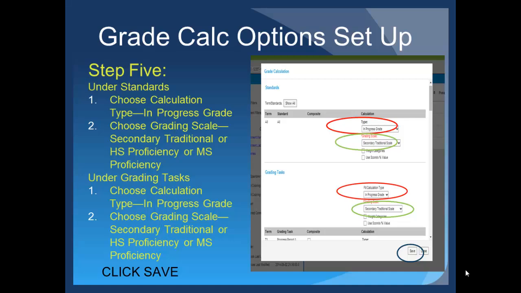And you're going to choose secondary traditional if you are scoring by points, or high school proficiency or middle school proficiency if you're using rubric scoring or proficiency scoring, like 4, 3, 2, 1, which many of our literacy and English teachers are doing. Under grading tasks, then you scroll down. Under grading tasks, you're going to choose calculation type, once again, in progress grade, and then choose grading scale. Once again, it's going to be the same thing, secondary traditional or high school proficiency or middle school proficiency. And then you're going to click save.